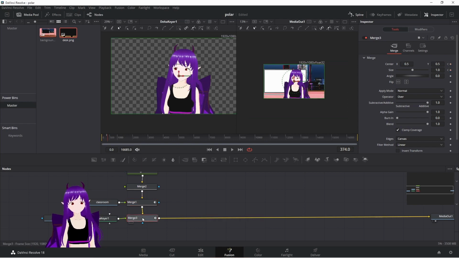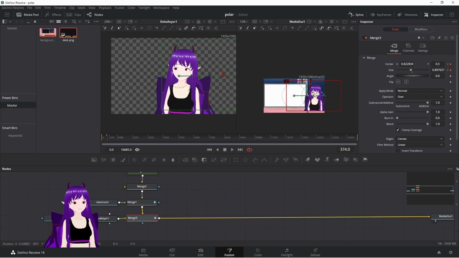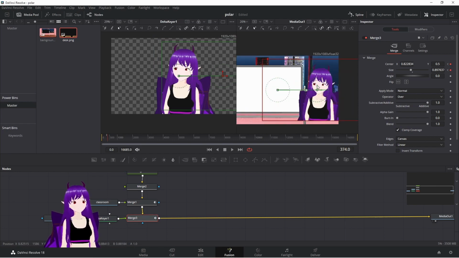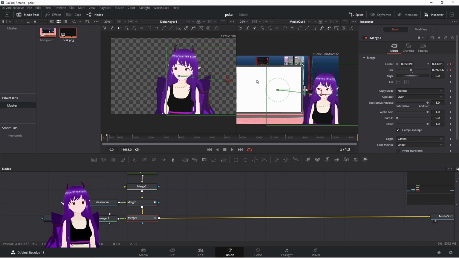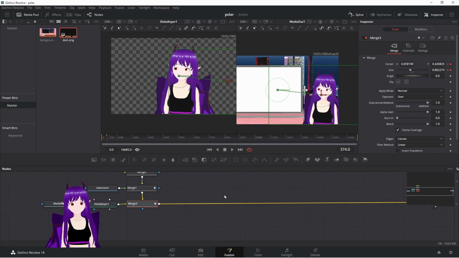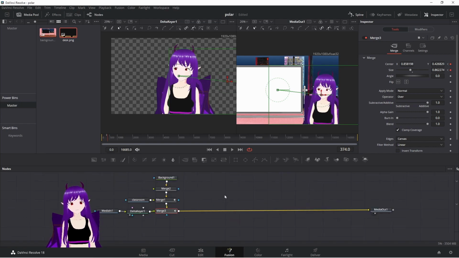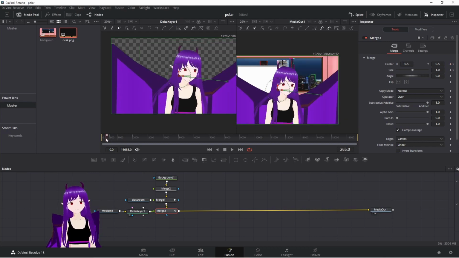And we'll move myself so I'm not in the way of the screen. Adjust my size slightly. Move myself across to the side. And then let's have a look at that. Probably going to look a little bit janky.